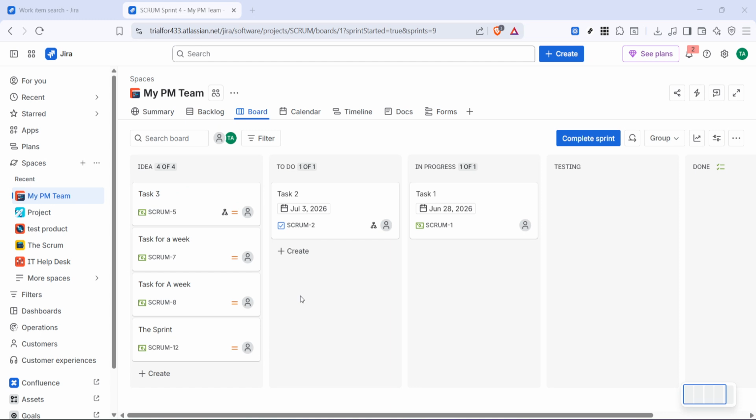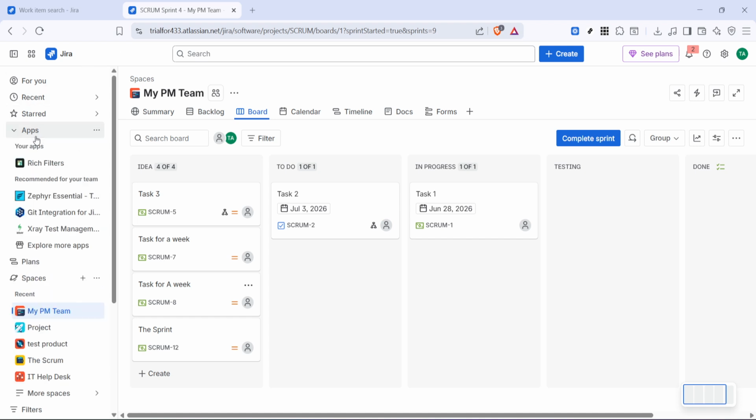Start by opening Jira and looking toward the top navigation area. From there, click on Apps. This section is where Jira lets you access tools, integrations, and add-ons that can expand what your workspace can do. If you're new to Jira integrations, think of this as the main hub for connecting Jira with other platforms.